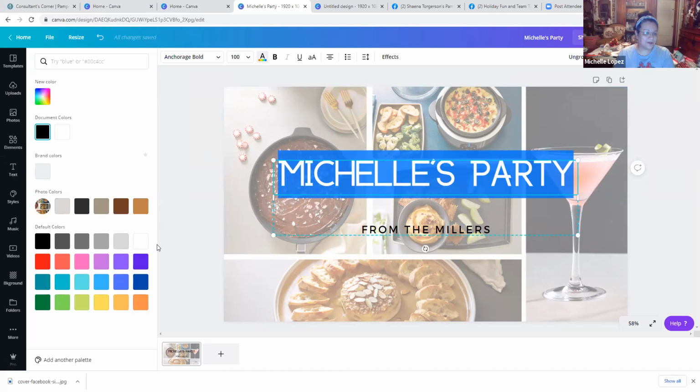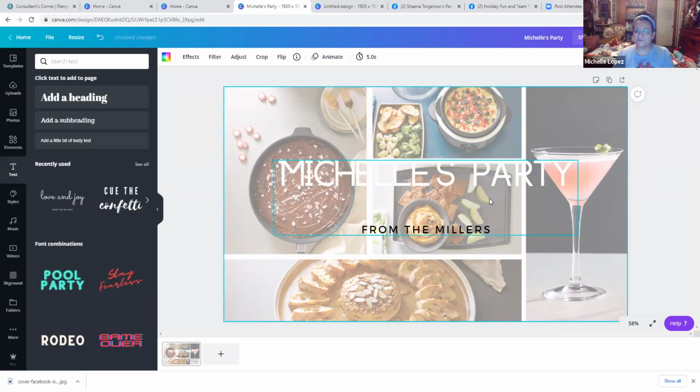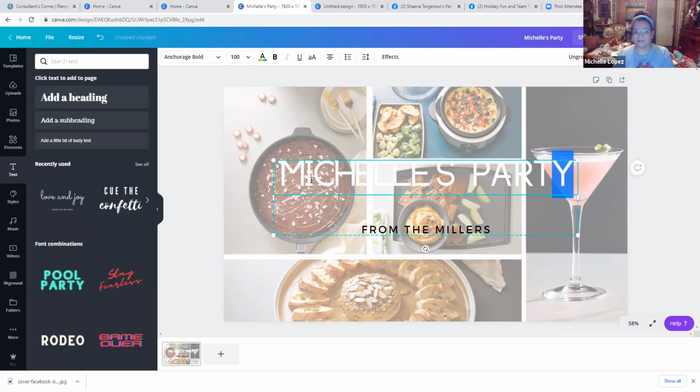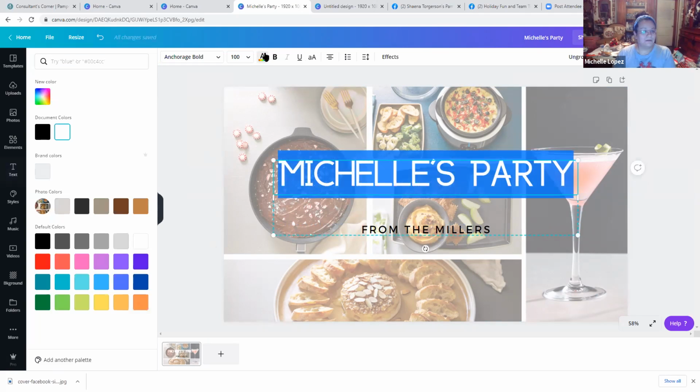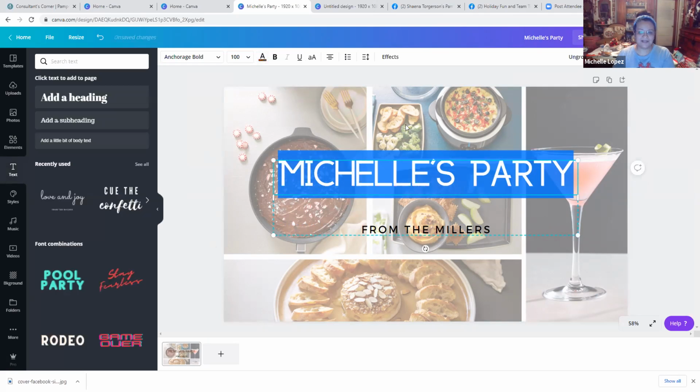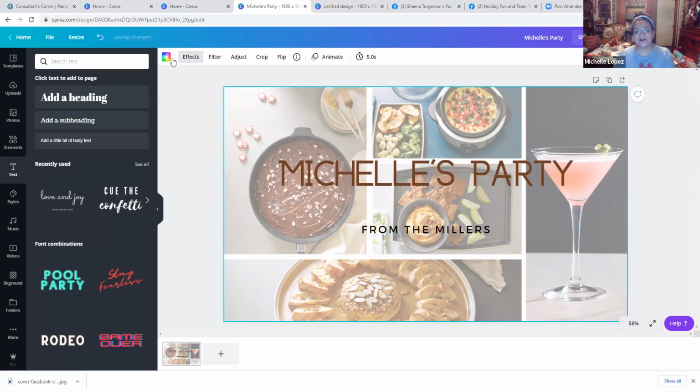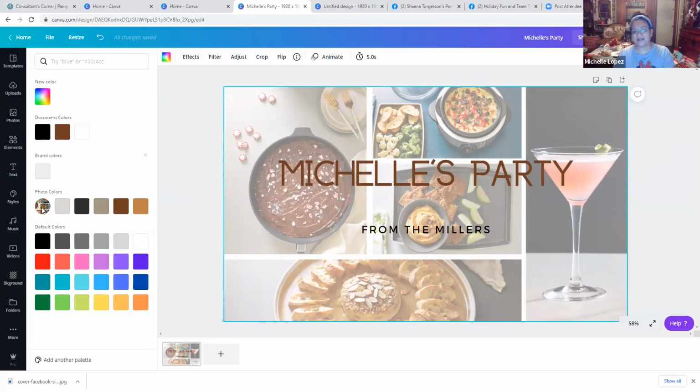Back to my color wheel. And I just kind of play around with it to see what looks good. And one of the cool things that Canva does, it picks up your pictures and it tells you what colors will look nice. So this is the current photo I'm using, and what colors. So this one looks pretty.